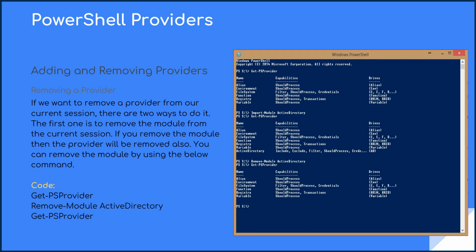Now we will see how to remove a provider. If you want to remove a provider from the current session, there are two ways to do it. The first one is to remove the module from the current session. If you remove the module, then the provider will be removed also. You can remove the module by using the below command. The code is Get-PSProvider, then Remove-Module ActiveDirectory, and after that we will execute Get-PSProvider.